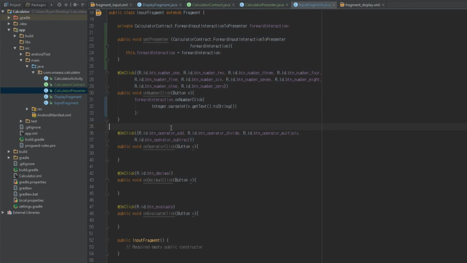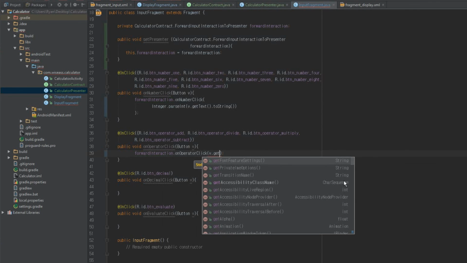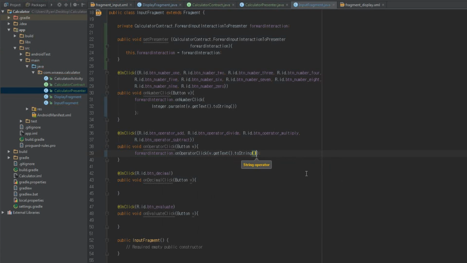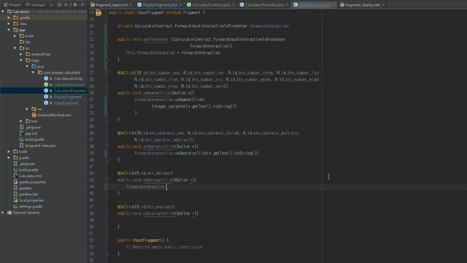Let's see, is that all correct? Yep. And then for on operator click, it's really just the same step, forward interaction dot on operator click. And here we can just say v.getText.toString. And you'll notice this is why I said button, not view, just so that we could call getText right away without having to cast the thing. And for these ones, we just say forward interaction dot on decimal click, and we're not passing anything through there. Same deal here, forward interaction dot on evaluate click.